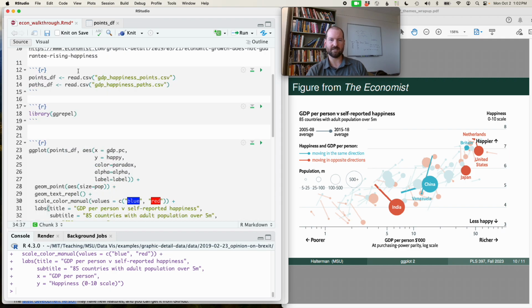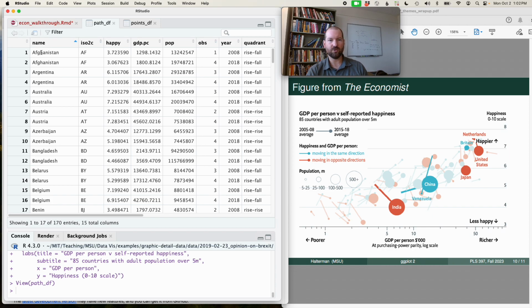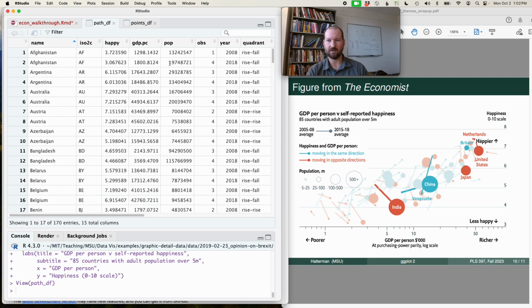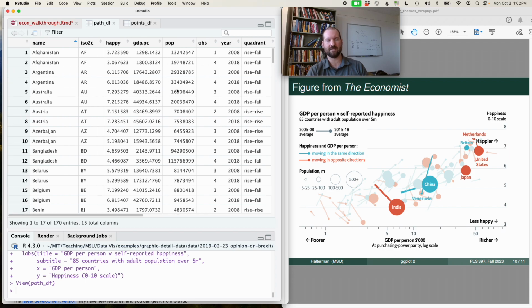So here's where we need to go back to this other data frame that we read in, the paths df. So if we open that, we can type View paths df, or you can command click here, and we'll open it up too. Now we're looking at paths df, and if we sort by name, we can see there are 2 observations for each country. Right? So we have their value in 2008 and their value in 2018. So this looks a little bit more promising for getting the path showing change over time.